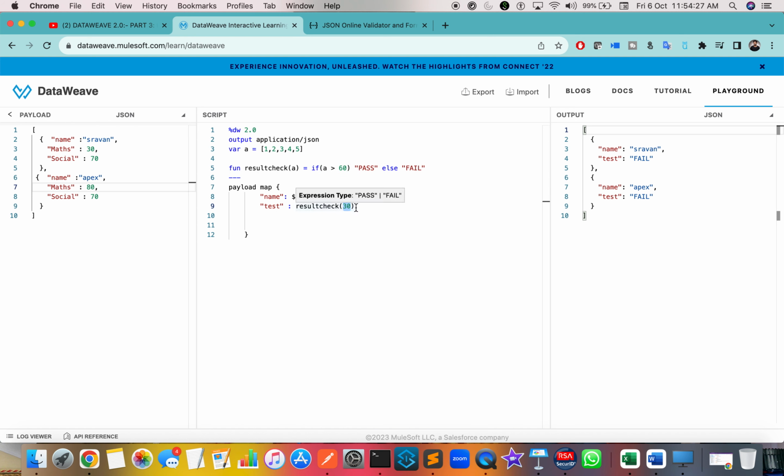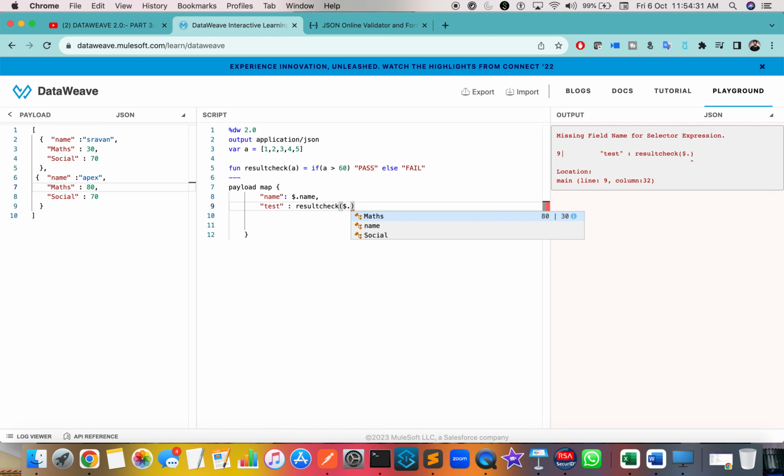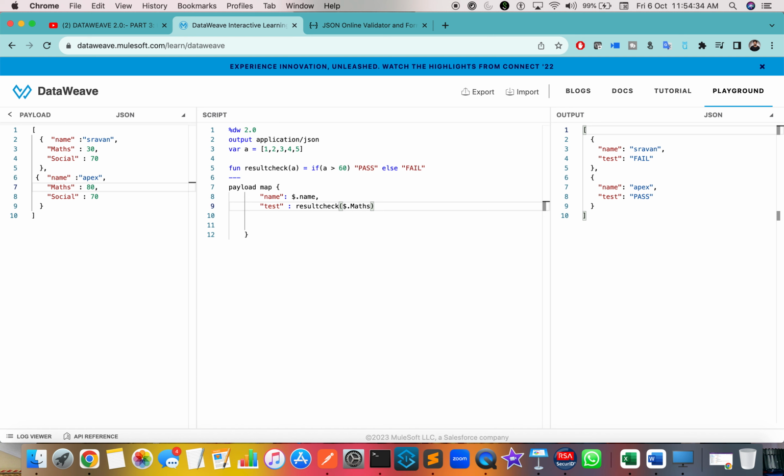Now very simple, instead of 30 we have to pass our $.maths value. Simple, very simple, right? What is happening now? Result check function, $.math value here for the first object is 30. The value goes in, 30 greater than 60, it is failing. The next value is 80, so result check of 80, we pass this a value as 80 greater than 60, it is pass. That's why it is giving pass and fail. And this is your maths result.